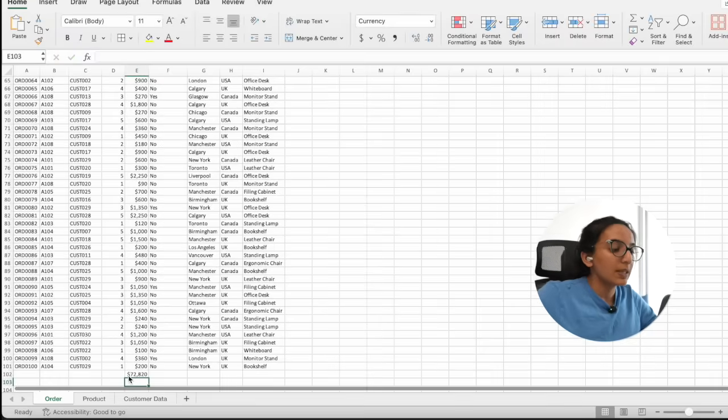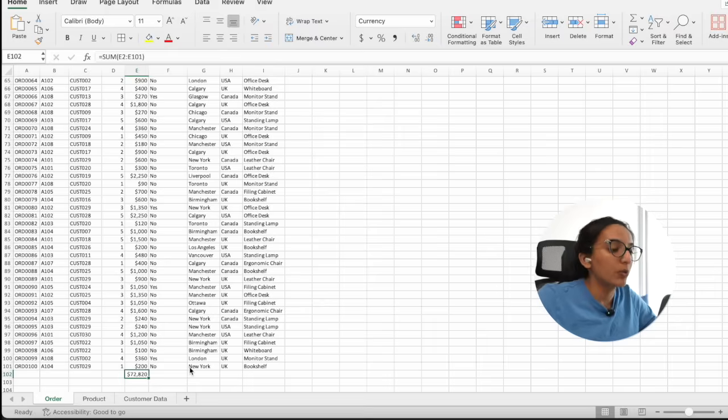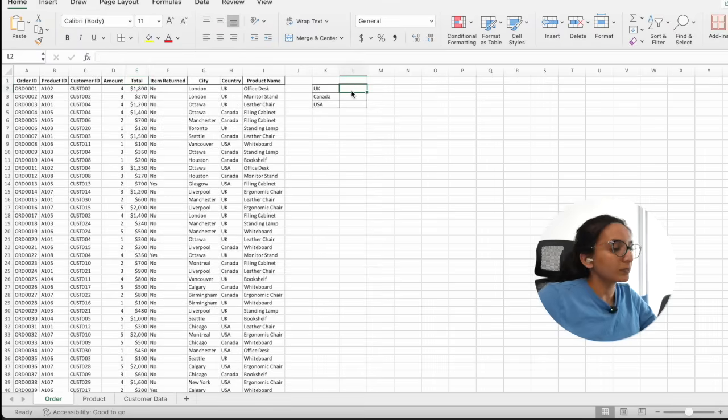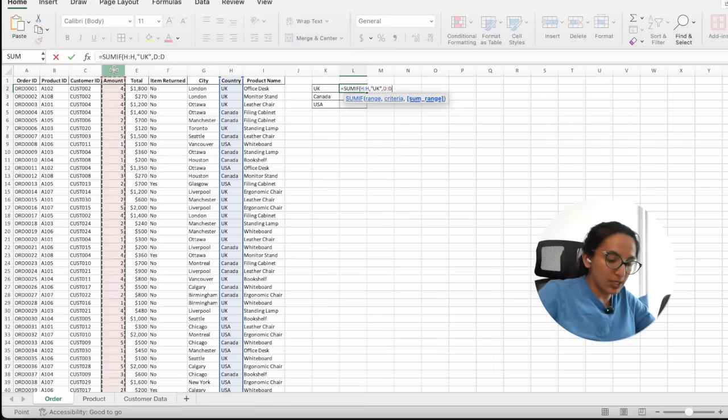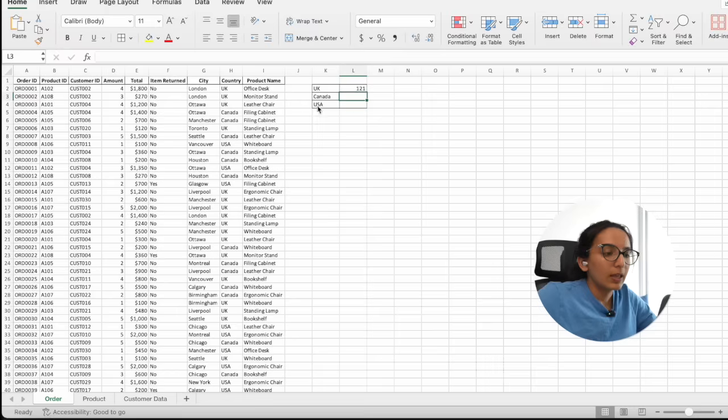So you have sold 72,820 worth of products, but you can also use it for quick sums. If I want to see how many products have been sold in the UK, we'll do sum if. We want the range to check for the condition. Our range is H. The criteria is UK. And what is our sum range? Which column do you want to add up? Which is column D. And so the total number of items sold in the UK is 121.